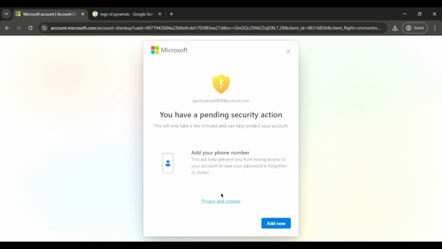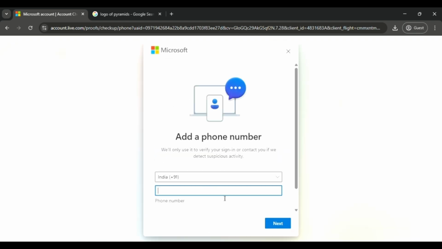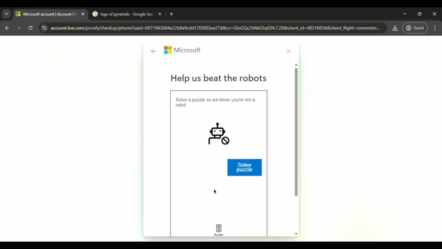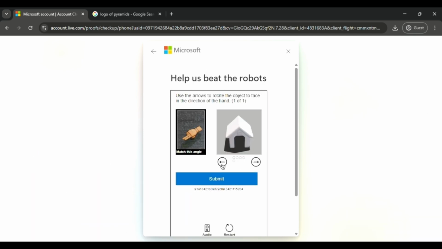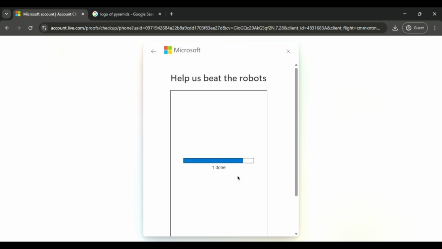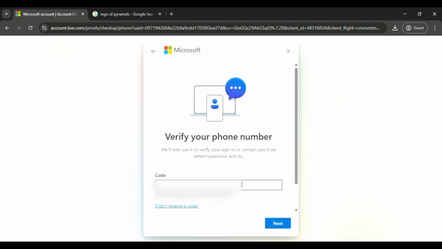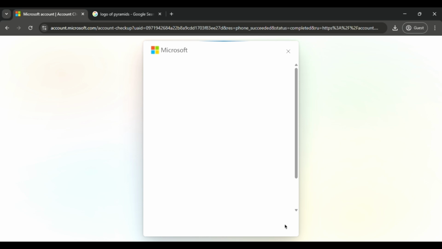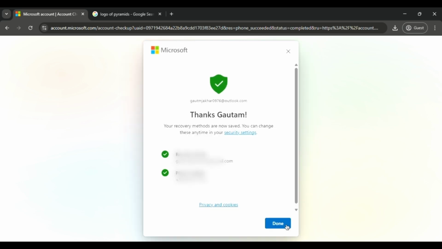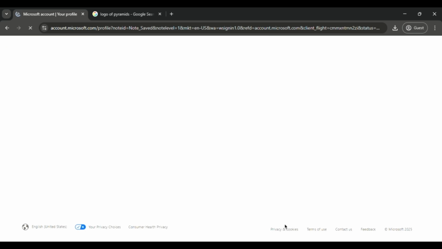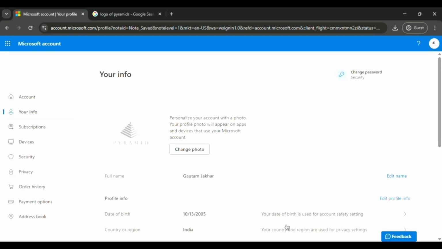Add your mobile number for security and recovery purposes. Enter your mobile number in the given field. Prove you're human by completing the verification. Enter the OTP sent to your mobile number. Now you're all set and ready to go.